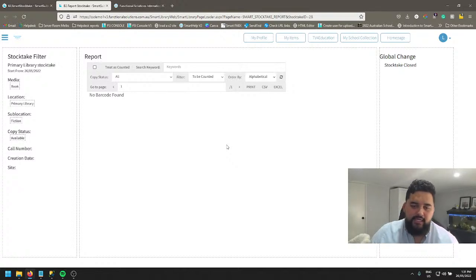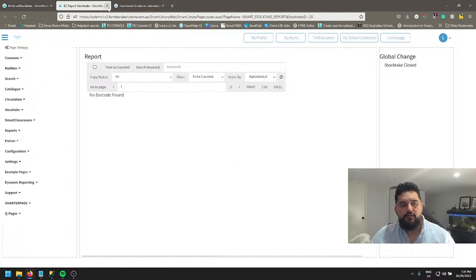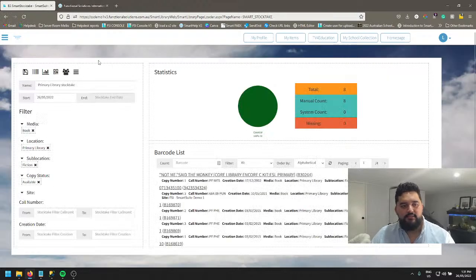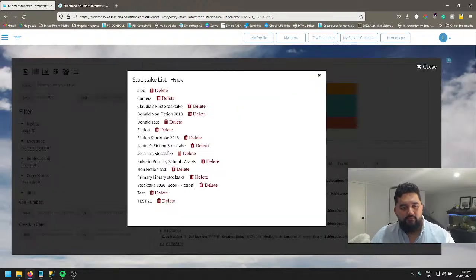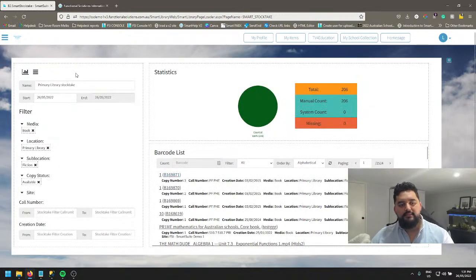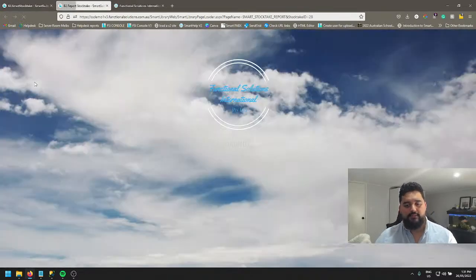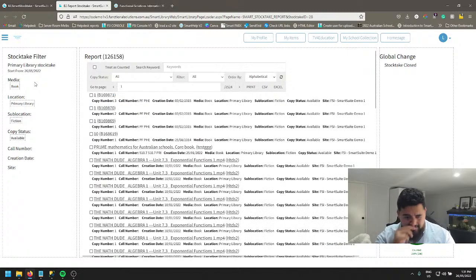And what does it mean by being closed? It simply means that I cannot scan any more items into that Stocktake. So if I was to close this and go back to my main Stocktake list, if I go back to my primary Stocktake, you'll notice that all the buttons have removed themselves from up here, meaning I can't touch them, I can't make any changes, I can't change my filter, I can't do anything really. So all I can do is report. Okay, so I can continue to report on any closed Stocktake.